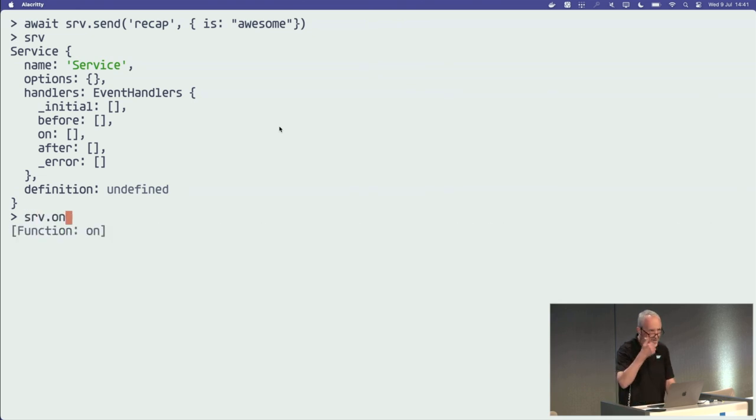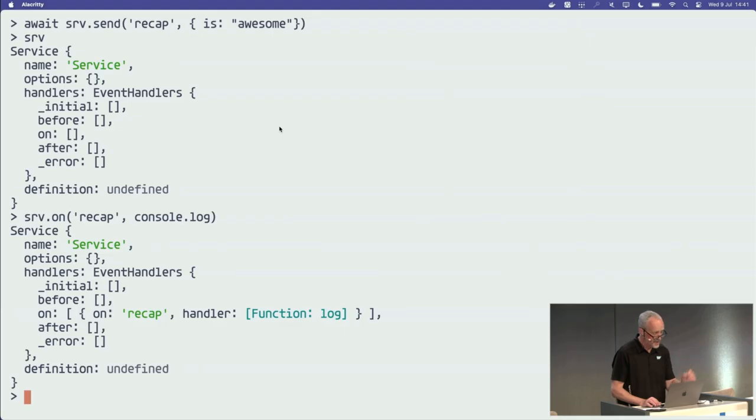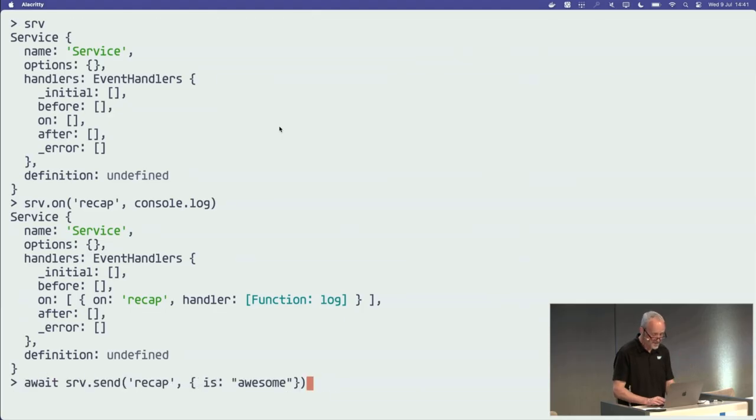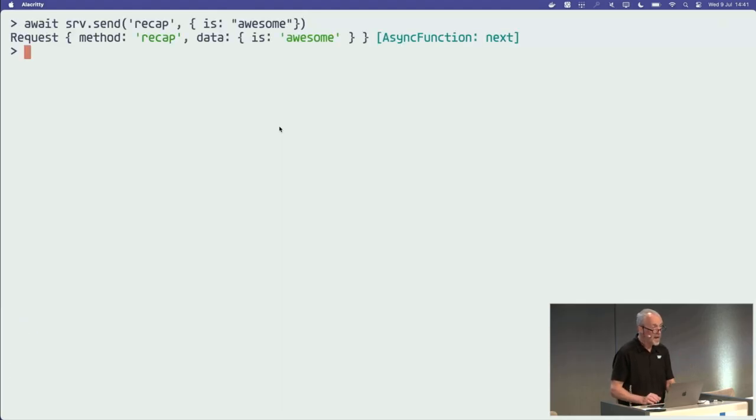Remember the before and the on and the after. Recap. And in fact, this is even cool. I was watching Daniel do the thing on the previous session, and he did this sort of fat arrow syntax function. I got this cool console log. How about that? Is that not cooler than Daniel's? Just console.log. No brackets, no nothing. Okay, so we've now got a handler. Now I can send the same thing, and we get the output.